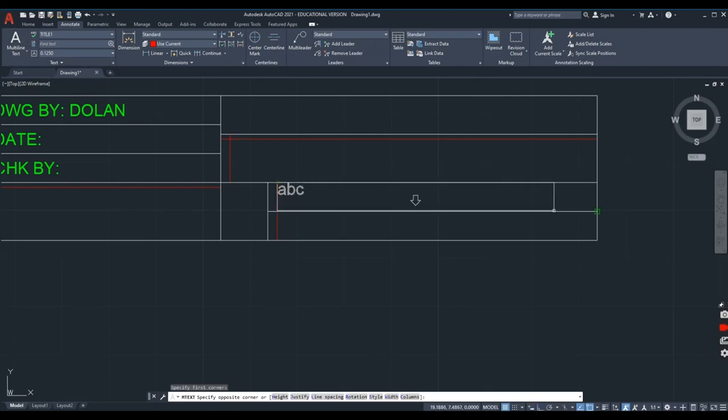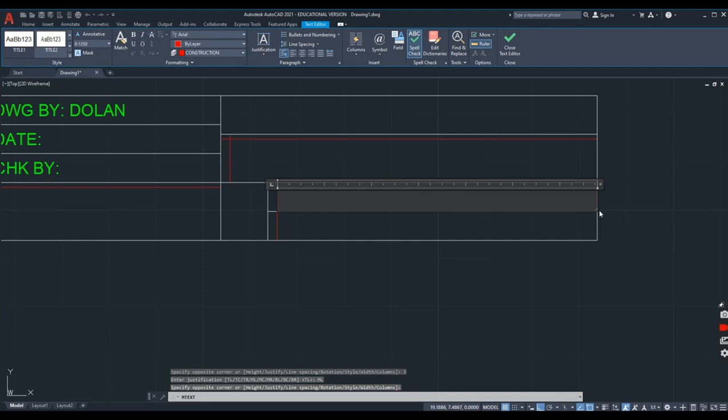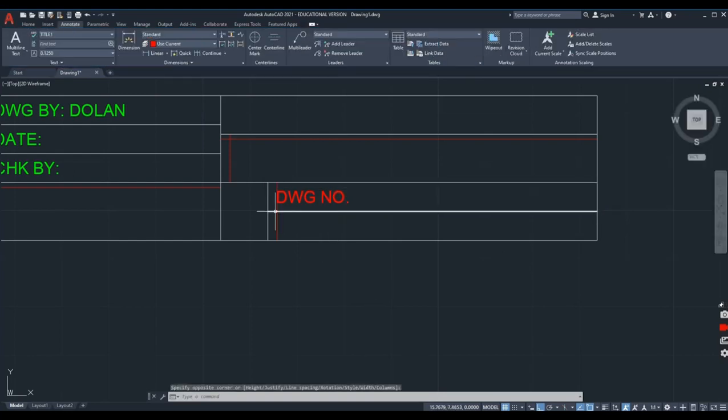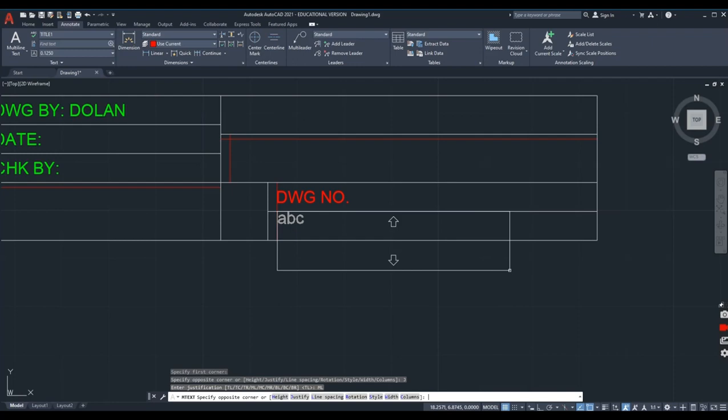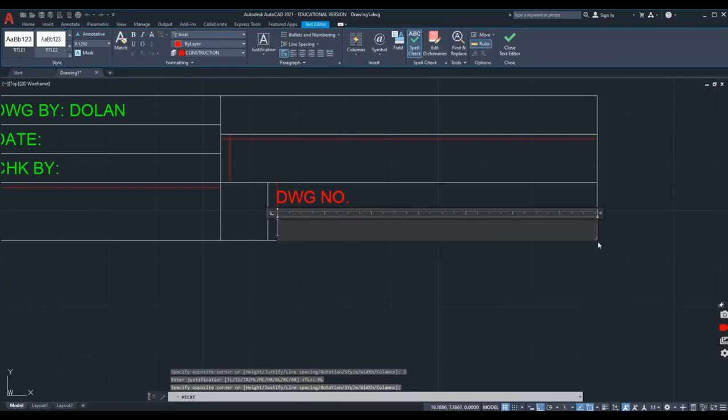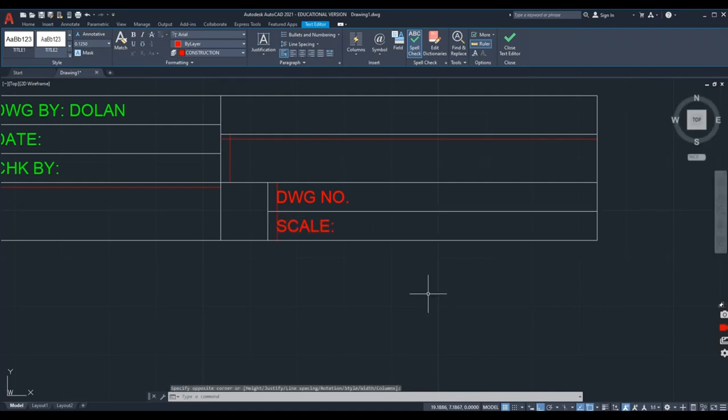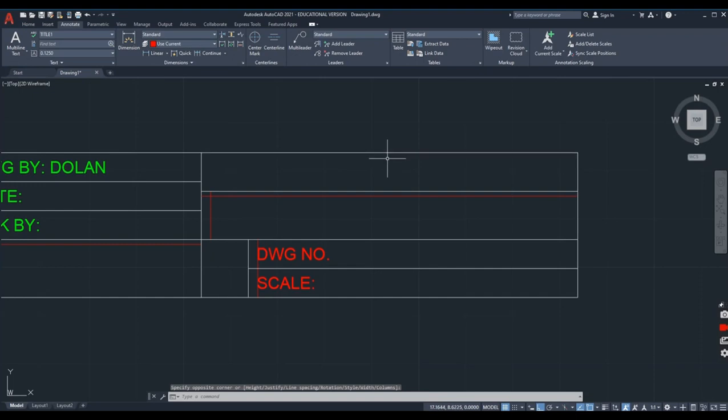I'm going to click right here. I'm going to go J for justify, middle left. Okay, this one here, and I'm going to pick this endpoint. Excuse me. And this is DWG NO. Click anywhere. And hit enter, go back into it again here. I'm going to justify. I'm going to make middle left. Click here. And I'm going to make this scale and then click anywhere.